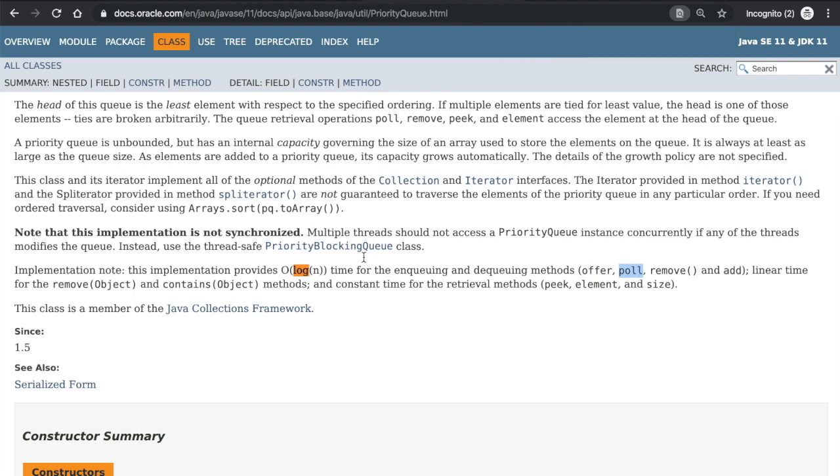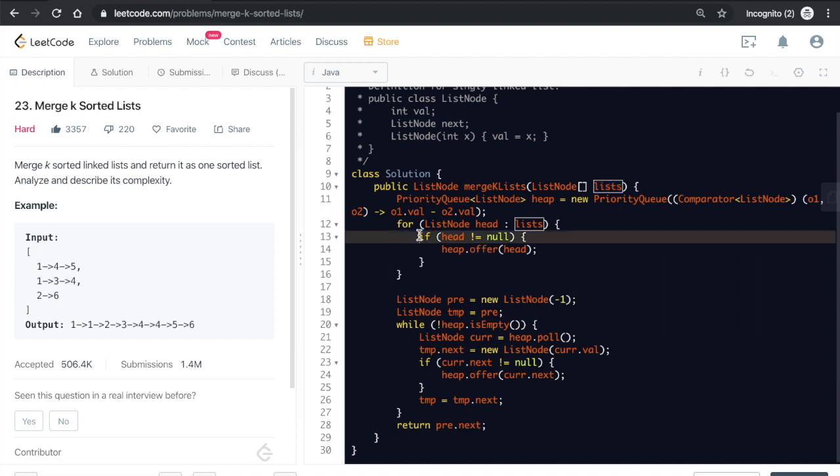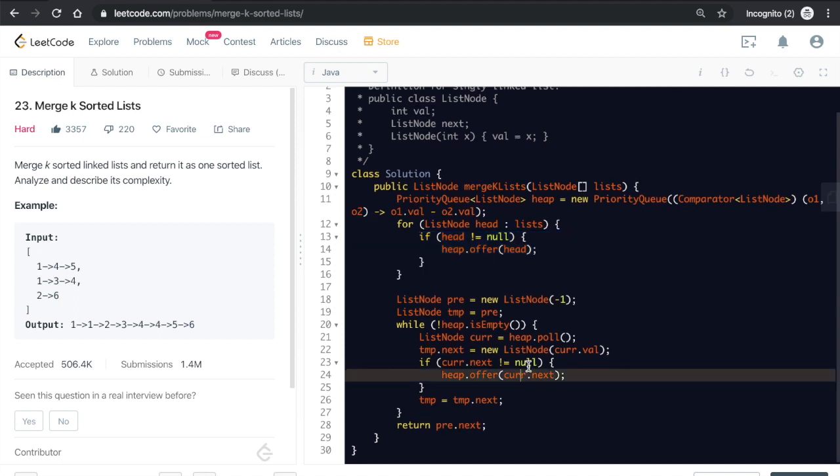Let's take a look at our code again. First, we use offer. This costs us O(log k) time, right? Because the length of this list is k, so we go through this call at most k times if all of the heads are not null, right? And then we poll.